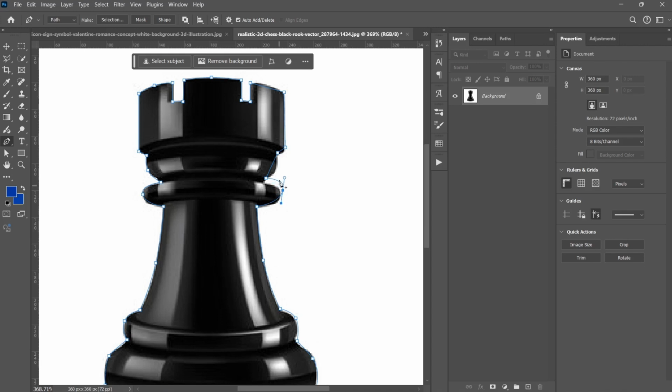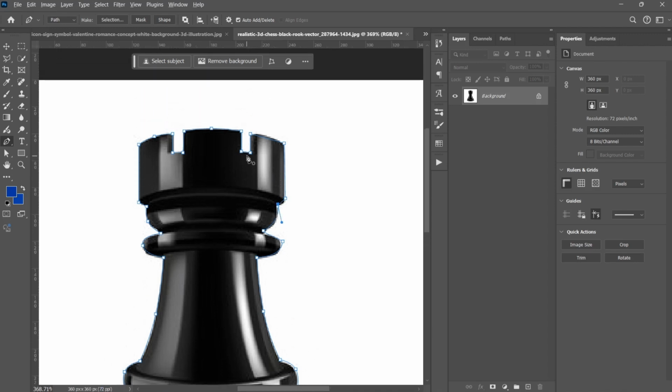Alright, so with time you're going to see the importance of the pen tool, especially if you're into photo manipulation or whatever. Just as a designer, if you're a logo designer or whatever, you cannot overemphasize the importance of the pen tool.